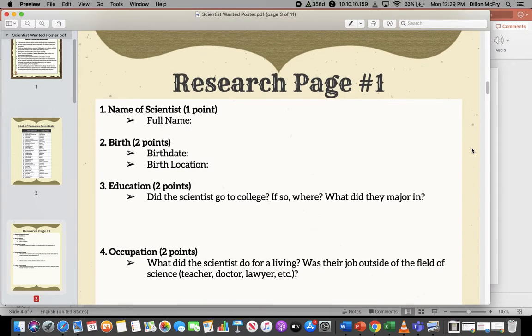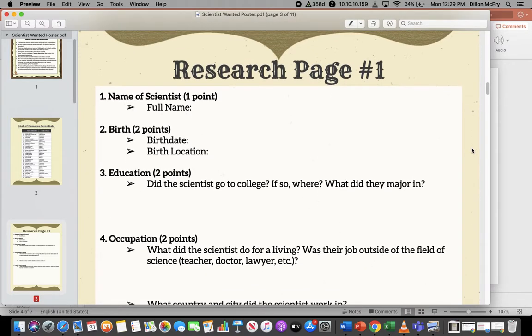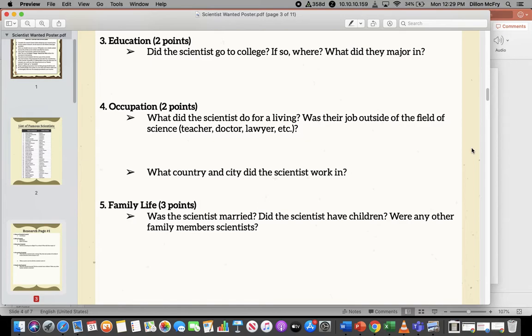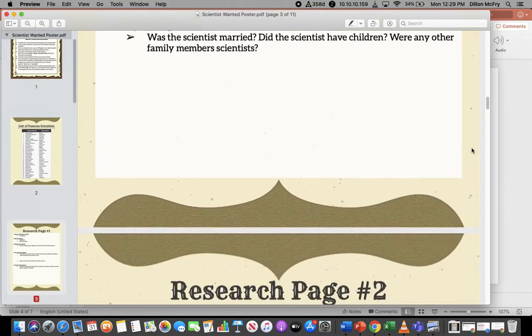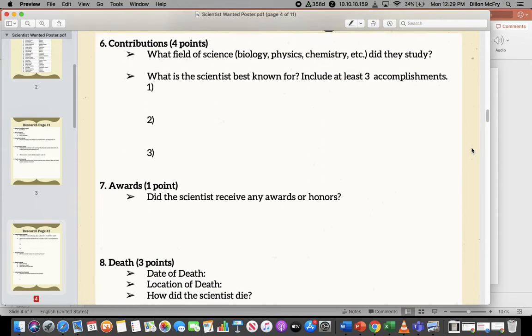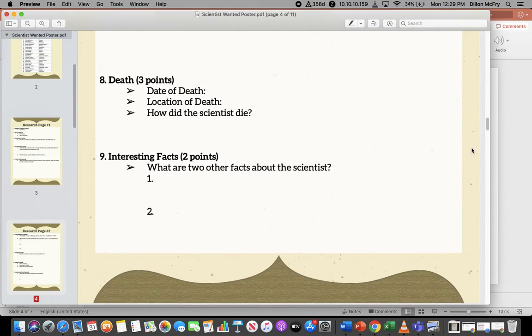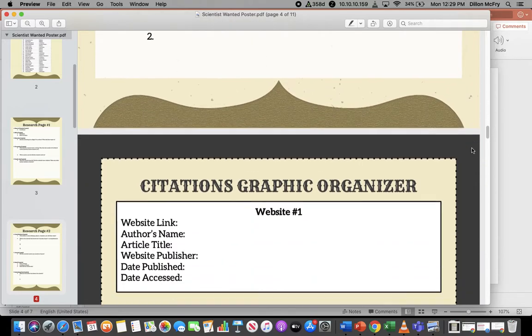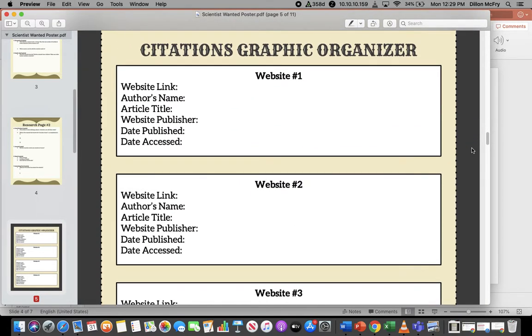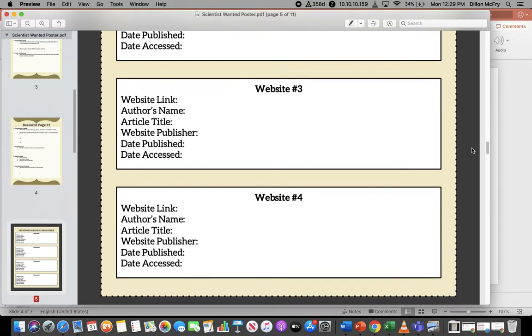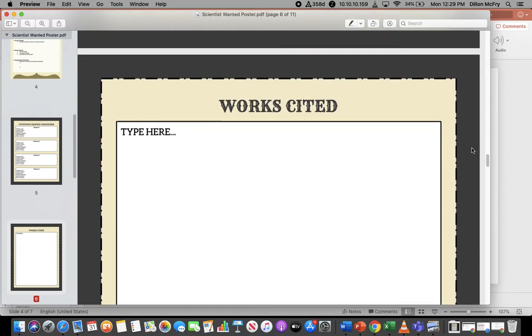There's research page number 1, which has information such as their full name, their birthday, where were they born, what did they do before they became scientists, or while they were doing their research, what was their family like, what did they contribute to science, did they win any awards, how did they die, etc., etc. So they fill out both of the research pages. Cite the resources that they used, because they will always use that, especially as they go further in their education. They will always be required to cite resources when doing research.